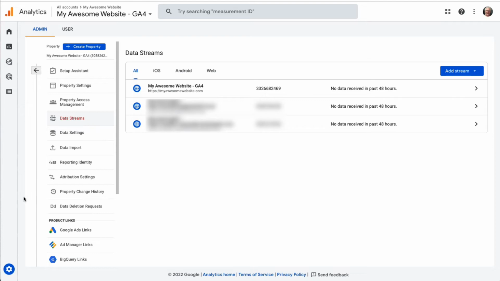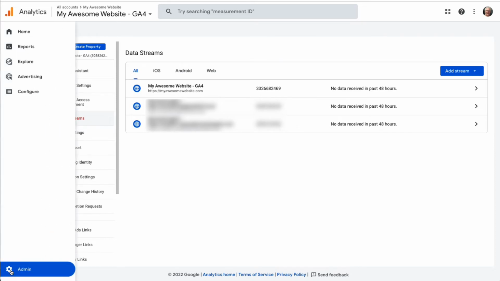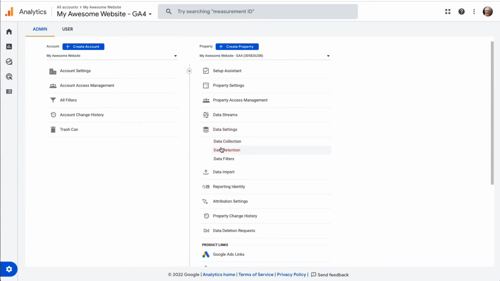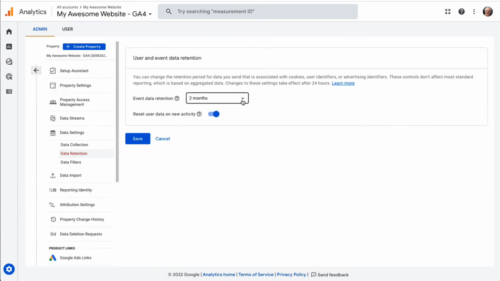By default, your data retention settings will be set to 2 months. Now, if you want to see your data in custom reports beyond 2 months, which most people do, then you'll need to go to Admin, then to Data Settings, and then Data Retention. Now use the drop-down to change your settings to 14 months.